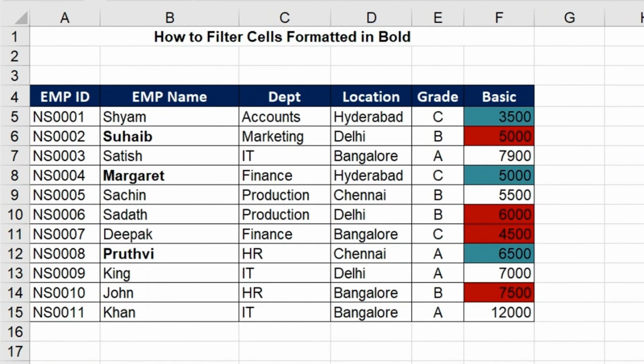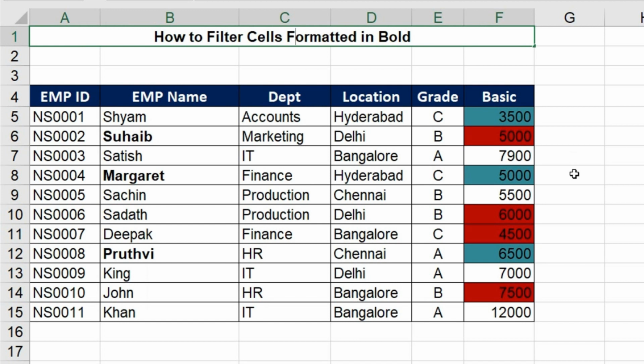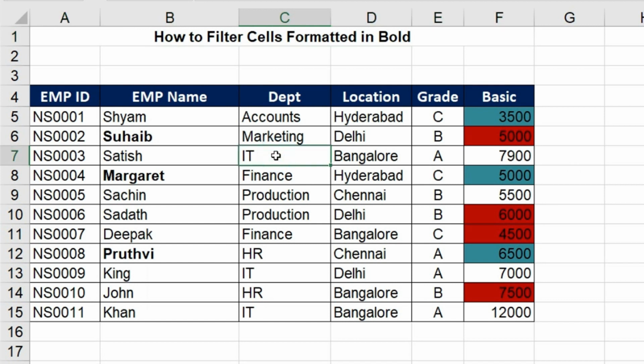Hi guys, in this video I'm going to show you how to filter cells formatted in bold. Most of us know how to filter data based on color. It can be either cell color or font color. Like when I click inside the data and go to the filter command, or just press the shortcut Ctrl Shift L.